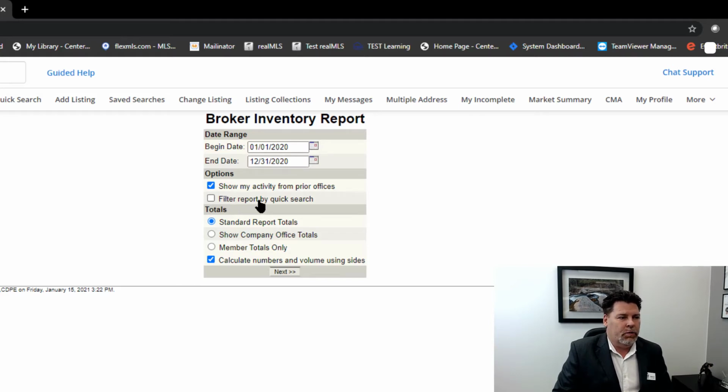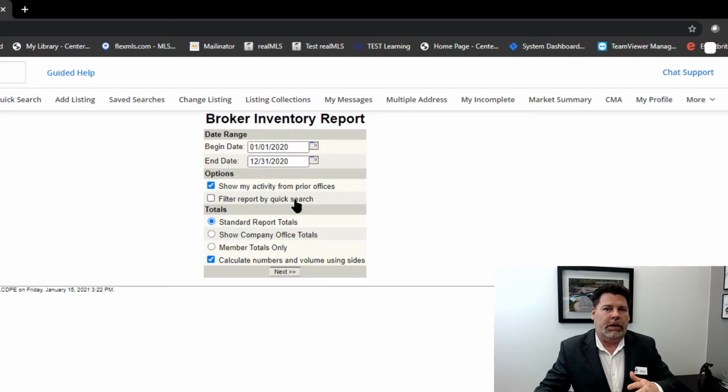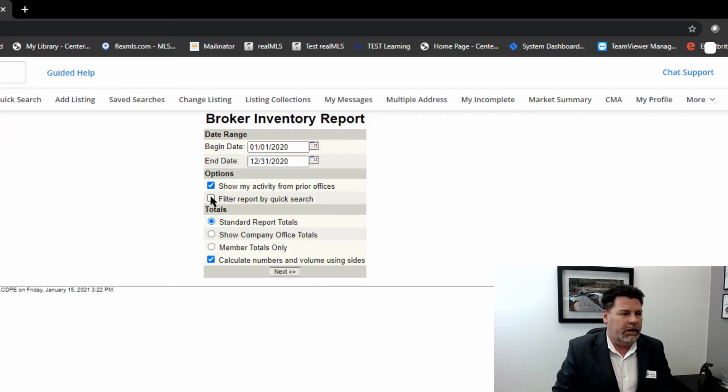Right here it says filter report by quick search. So this allows me, instead of getting every single sale I had, to drill down and say every single sale I had in a specific region or area, or in a zip code, or just condos, or just single family homes. You can choose all of that by clicking filter report by quick search. And I'll show you what that looks like.